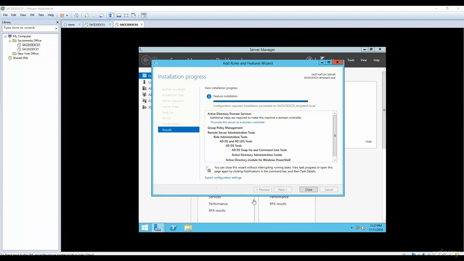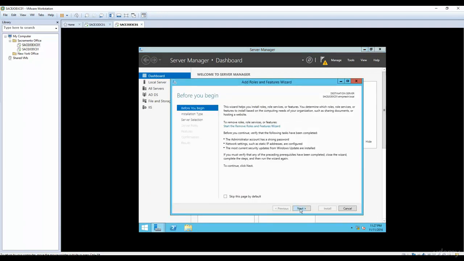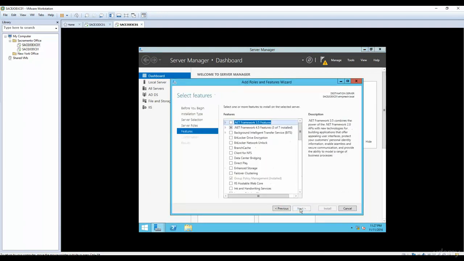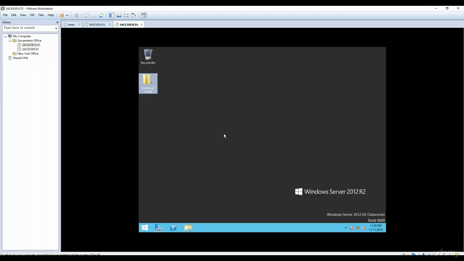So the installation is completed, and the other prerequisite that we have is .NET Framework. So I want to show you something in here. When I go to roles, add roles, you can see that it is .NET Framework 4.5, but the requirement is that you must have 4.5.2. So this is not going to work. That's why we will have to just download from the Microsoft website.